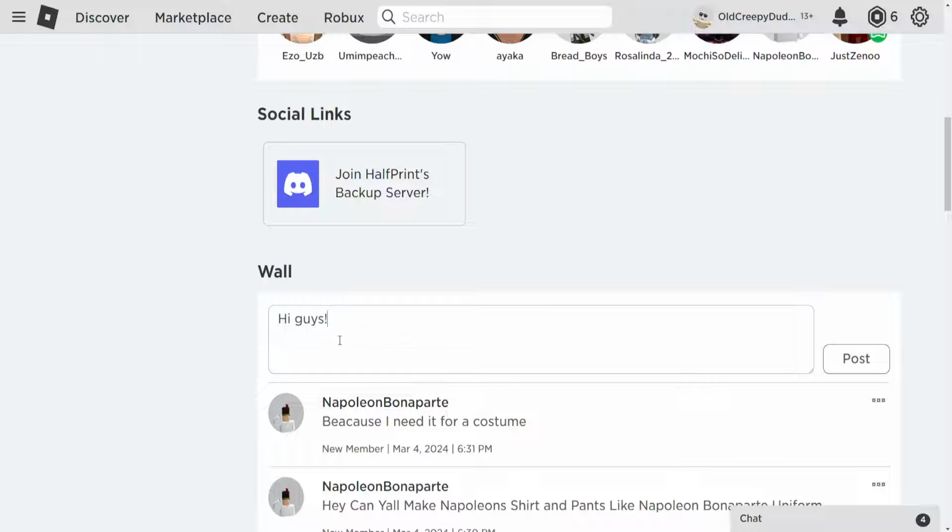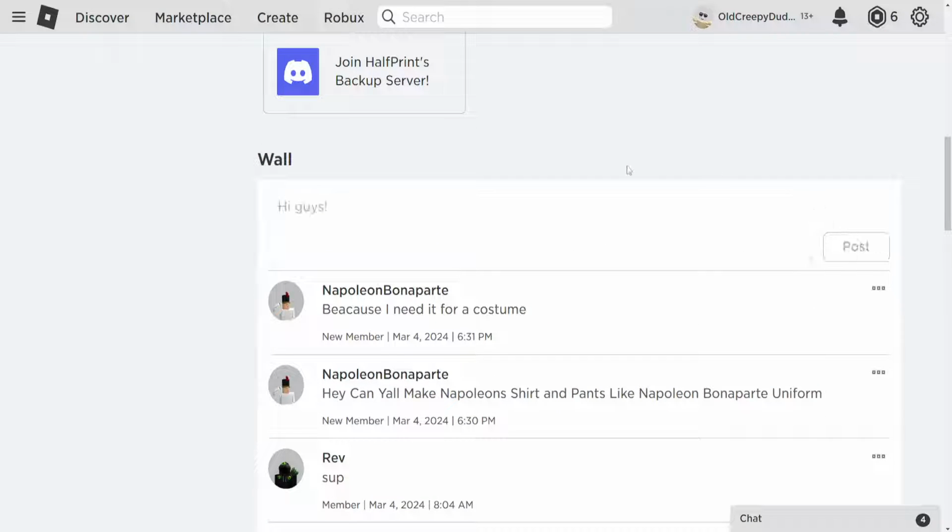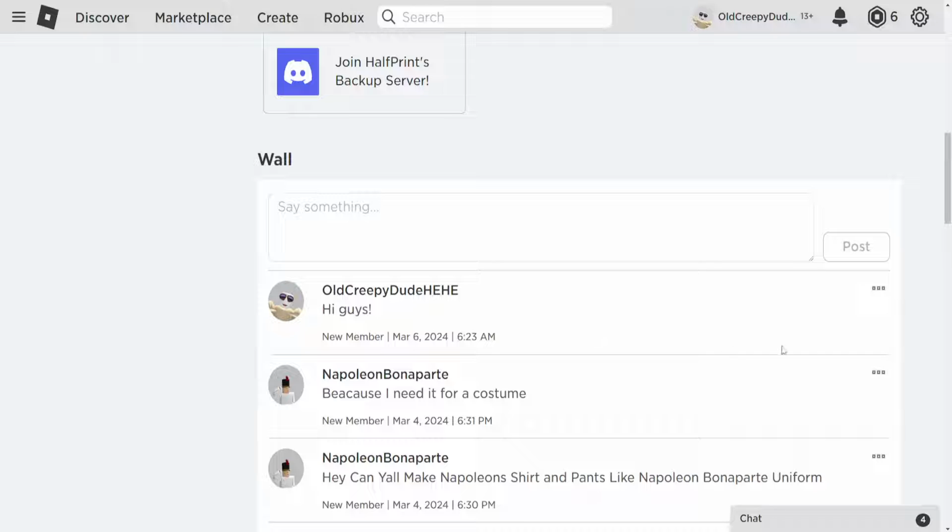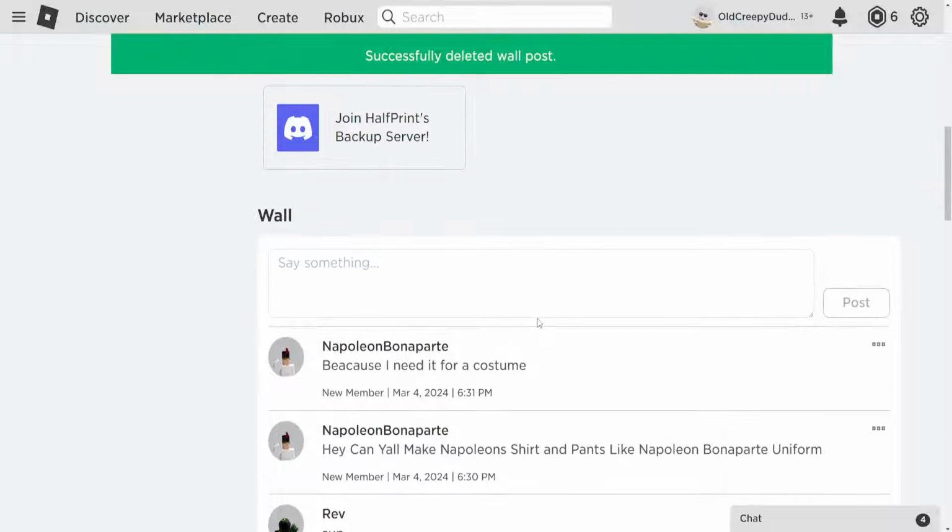And then if you want to type, you will just simply click on post here and this will post it onto this wall. Now if you want to remove this reply or this wall post, you will just click on delete right here. I hope this helps you out.